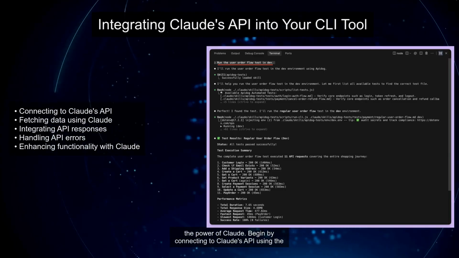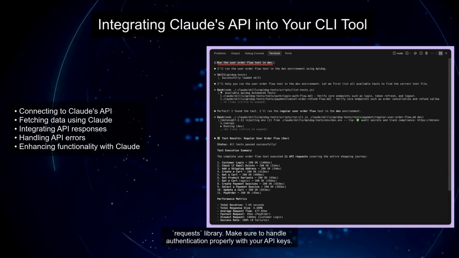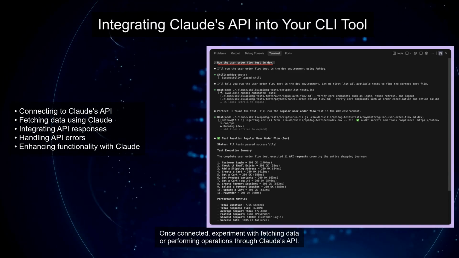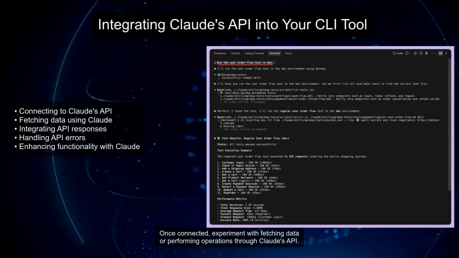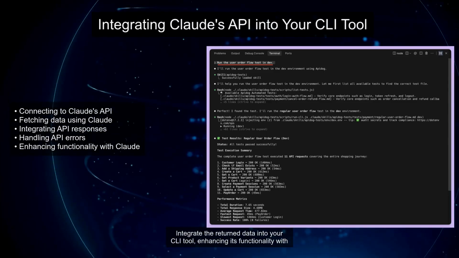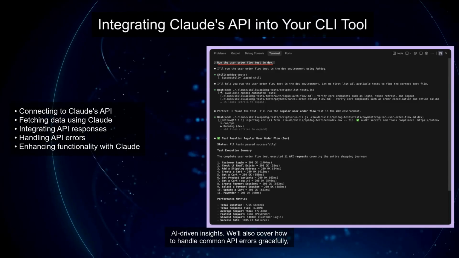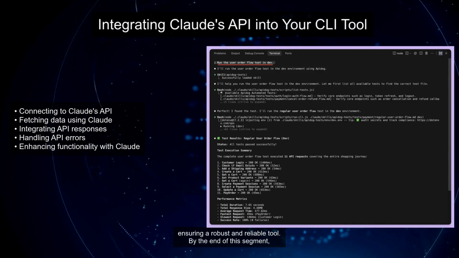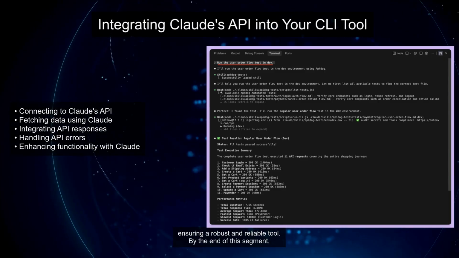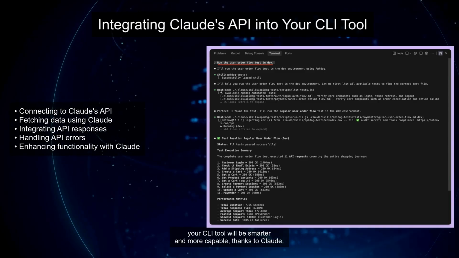With your basic CLI tool up and running, it's time to unleash the power of Claude. Begin by connecting to Claude's API using the requests library. Make sure to handle authentication properly with your API keys. Once connected, experiment with fetching data or performing operations through Claude's API. Integrate the returned data into your CLI tool, enhancing its functionality with AI-driven insights. We'll also cover how to handle common API errors gracefully, ensuring a robust and reliable tool. By the end of this segment, your CLI tool will be smarter and more capable, thanks to Claude.